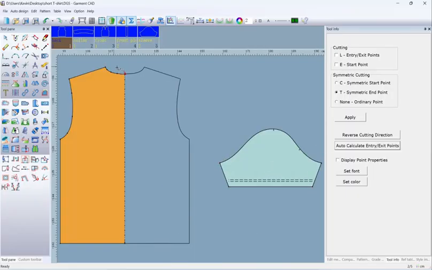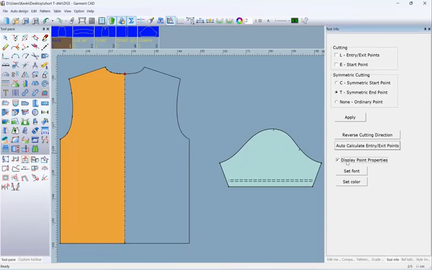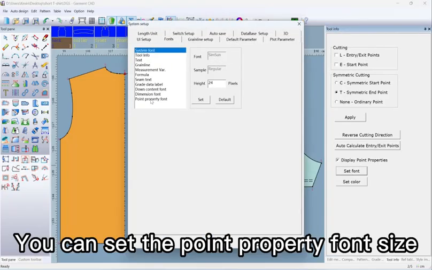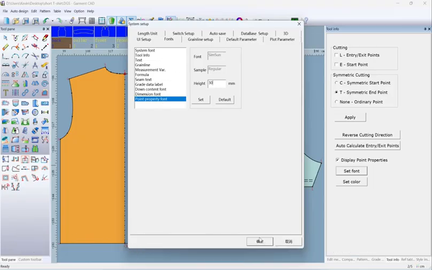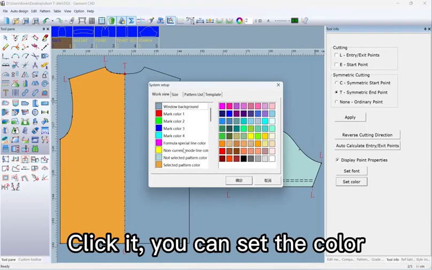Uncheck it. The piece will hide the point property. Click it. You can set the point property font size. Click it. You can set the color.